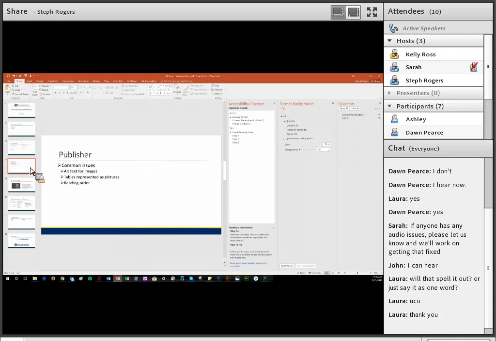Go back here. So some common issues that I usually see with publisher PowerPoints, and this is even if the publisher says, yeah, we have accessible content, or we provide alt text for images and this and that. There are always images that do not have alt text, or they have file names or URLs as alt text, and that's not acceptable.